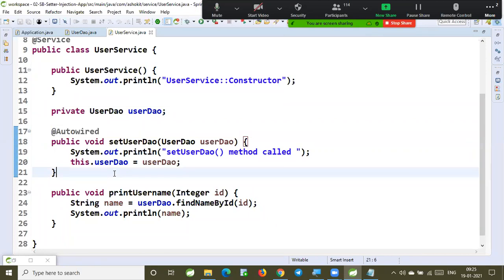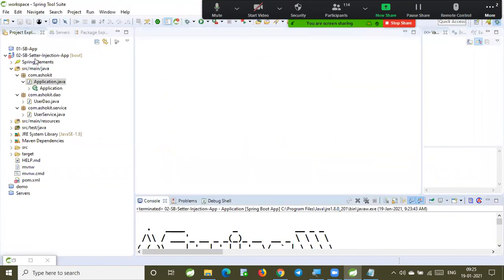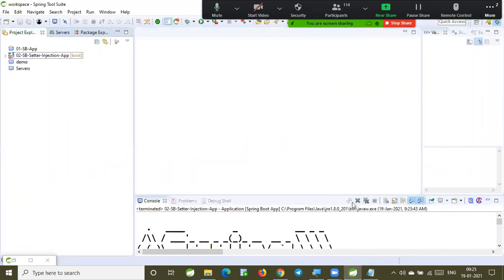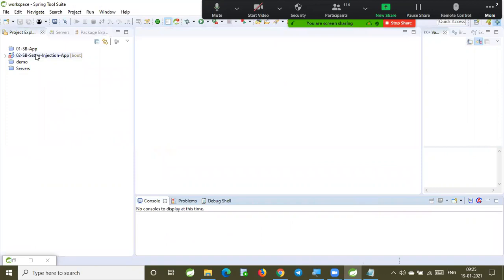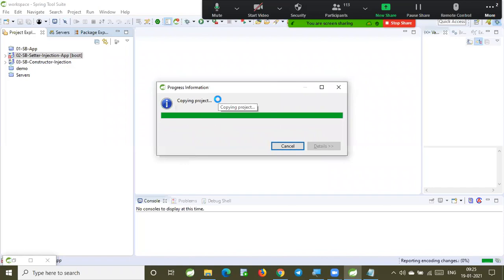Okay, very good. Now I will go for constructor injection. The same application I will use for constructor injection also. Can we pass two objects to the constructor and will it work? Yes, it will work. In the setter also, you can take two dependent objects, no problem.